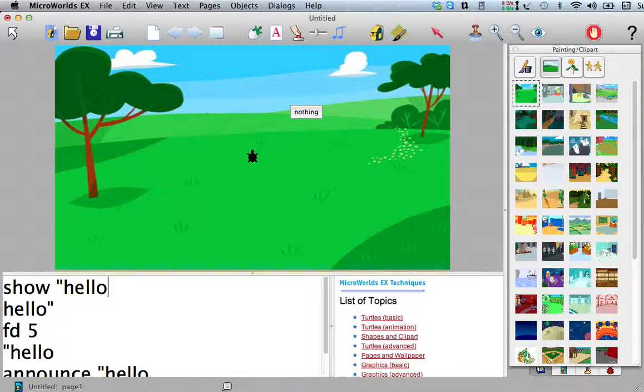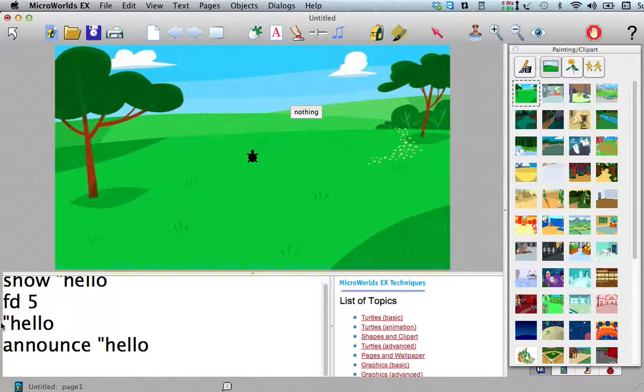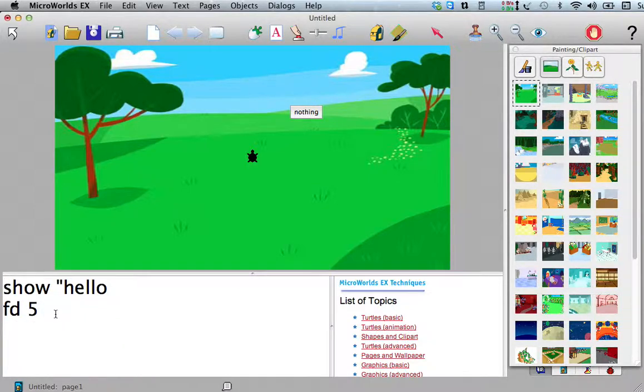Now there's also, as a convenience to us humans who are used to using numbers without quotation marks, the designers of Logo decided that if it starts with a letter of the alphabet, we'll assume it's a procedure name. But if it starts with a number, then we'll say, okay, that's a number.